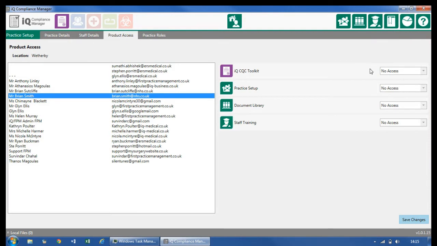If you want them to be involved in the creation, the amendment, and the editing of any documents within the toolkit, or to distribute any documents for the staff training, then they will need to have access to the IQ CQC toolkit, the document library, and the staff training section. Now if they need to add or remove or edit any user functions, they'll also need access to this practice setup function.